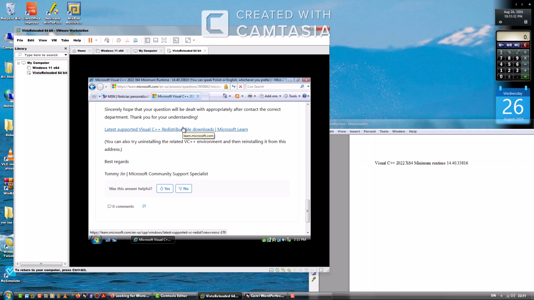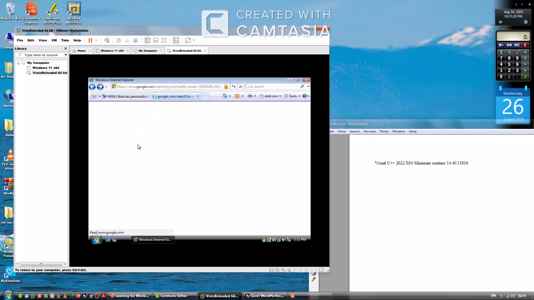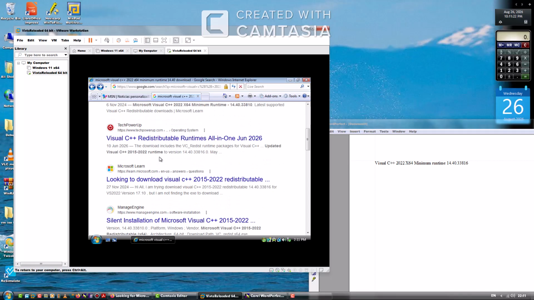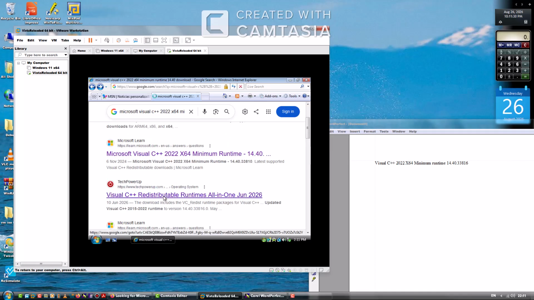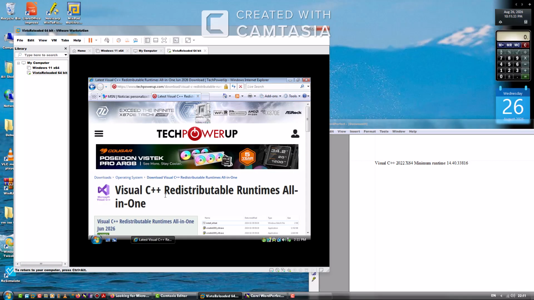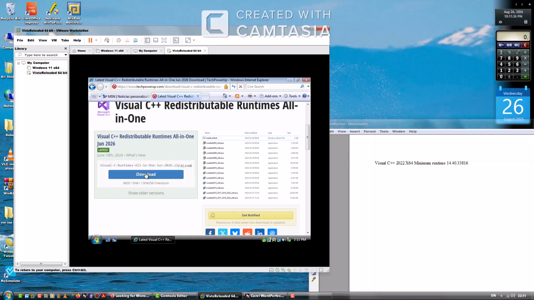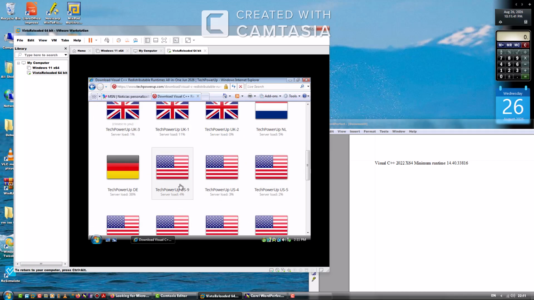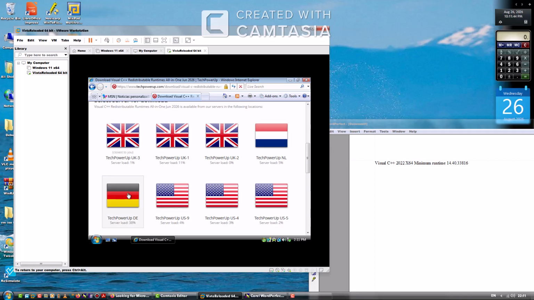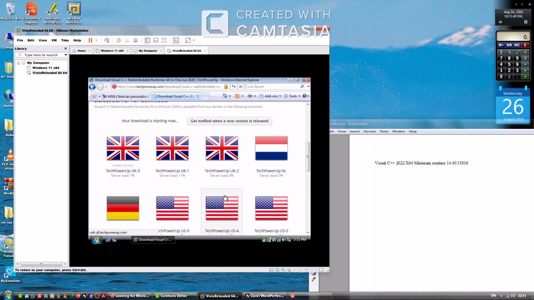Now I would also try to... no, I think that VMware still requires an older version of Visual C++. I should try this website here. Next I'll download it all in one place, and then next I'll download the x64 version.